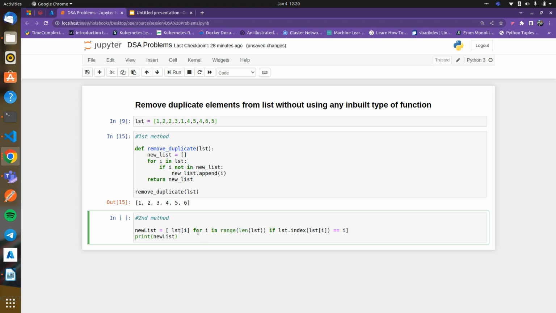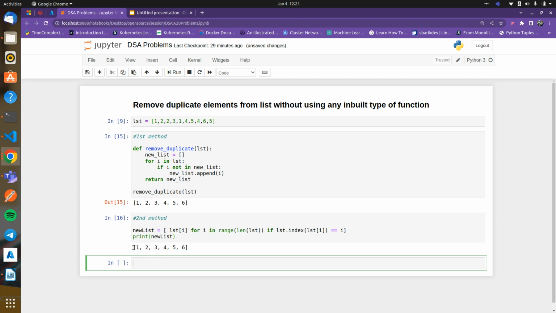So the logic is that first I have created a range of the length of the list, and that will be iterating to the i. Then I create a condition: if list dot index, where index means the position of each element, of list of index i equal to i. That means if it is present at this position, then it will only print the unique elements inside the list. Then print the new list, and it will give me the output of only unique elements. Okay, so these are the two methods used to remove duplicate elements from a list without using the inbuilt type of function.